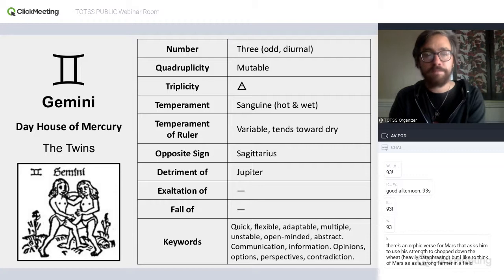Now this is mutable air, and the temperament of air, air is hot and wet, so this is the sanguine temperament, and then Mercury, like we've said, is very variable. So when we talk about hot and wet, but also some of that mercurial variability, we already have some of that changeability and motion and instability with air, and so we really get that when we're combining air and Mercury together. And the opposite sign to Gemini is Sagittarius. So again, we'll be defining Gemini in a way as in contrast to Sagittarius, and in contrast to Jupiter, like we talked about with Mercury and Jupiter as opposites.